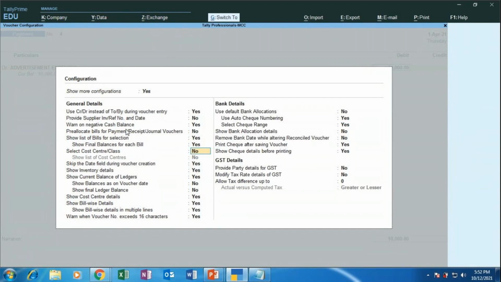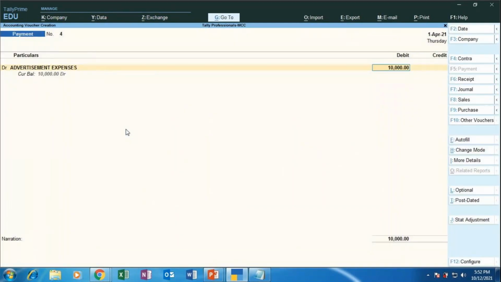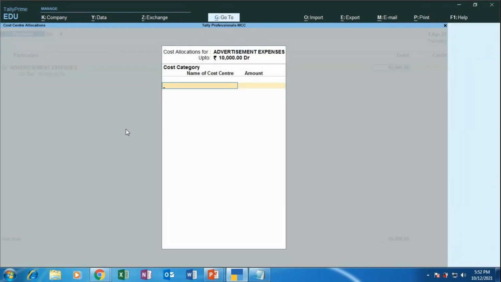Now you press Control A. Don't make any changes. Press Control A. You're back to the payment voucher. Now press Enter on the amount. Press Enter on the amount 10,000. Now are you able to get the cost allocation? Yes, ma'am, I got it. Very good. Okay, done. Thank you, ma'am.